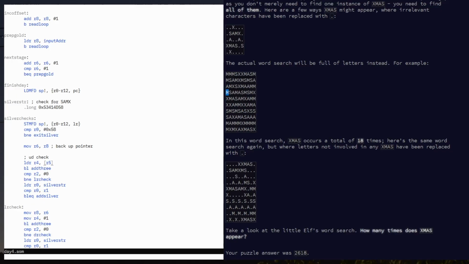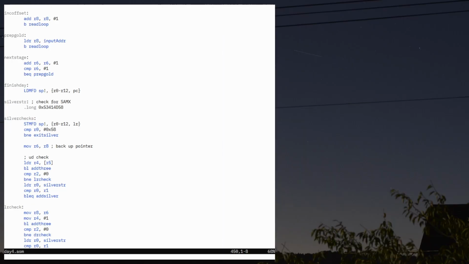And that's how I'm checking for the string, right? I'm adding a memory offset based on what direction I'm trying to search each time. So the first one, going up and down, I just add the width of the grid. Let's get rid of the browser again. I just add the width of the grid. I put that into R4, and then I branch into this add 3.